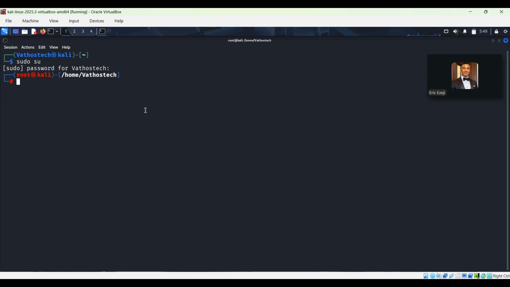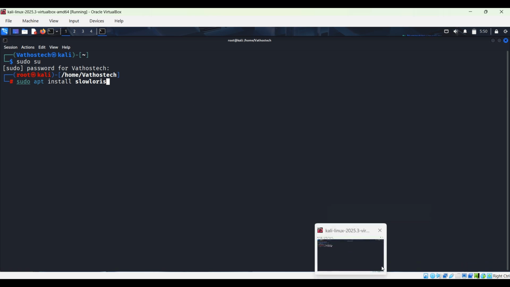So the next command you can say is sudo apt install slowloris. So this is the name of this tool. It's a wonderful tool to run a DOS attack. You just hit enter and it will be installed automatically. Or if you want to do it manually, you can use the git clone link, which I'm going to drop in the description below.